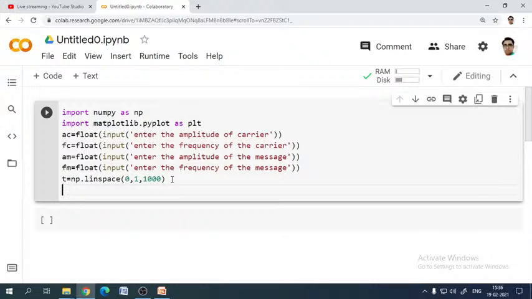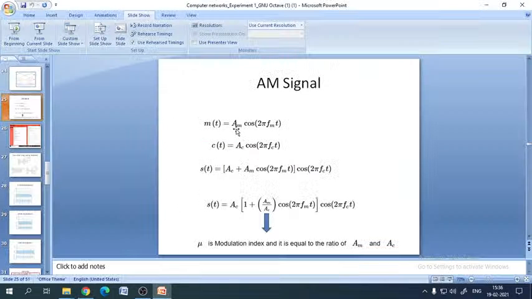Now the next point is that if I want to plot only the modulating signal or the message signal, I am writing the modulating signal like M. After that I will be plotting all these things. Let's see how we are plotting one signal in Python. So what is the message equation from this slide? You can see the message equation will be AM into cos of 2 pi FMT.